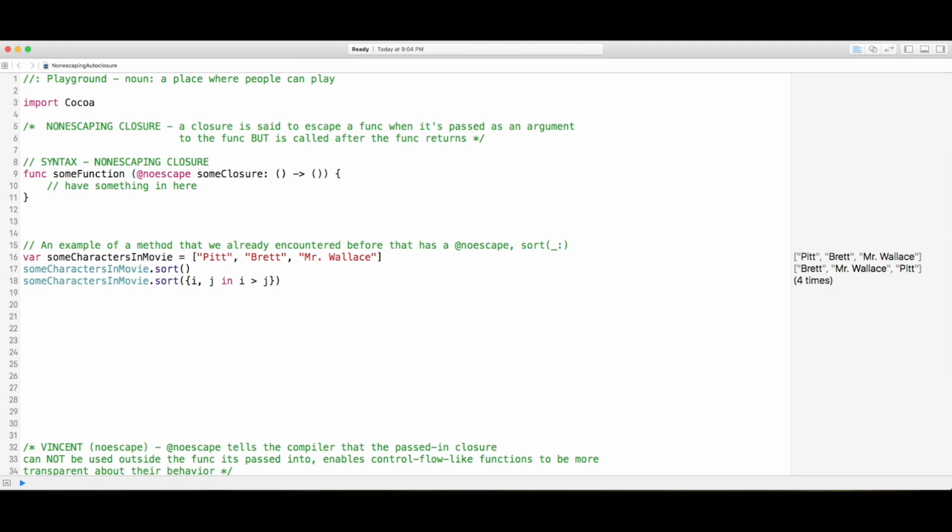Actually, I need to assign this to a variable. So var array, and then we'll see that it's sorted in the opposite direction. Yeah, so it sorts in descending order.